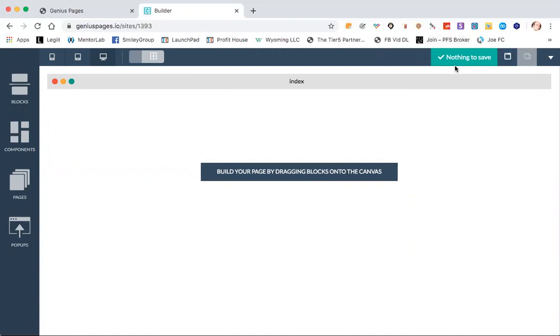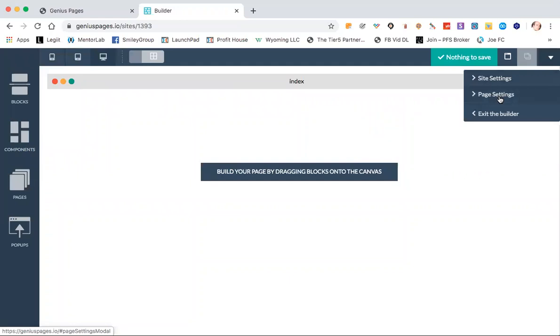If you've made any changes where it says nothing to save up here at the top, you can click that and save it. And you can go back to older versions if you've saved older versions. Up here on the down arrow, you'll be able to set settings for the site and the page and exit the builder. These functions we'll cover in another video.